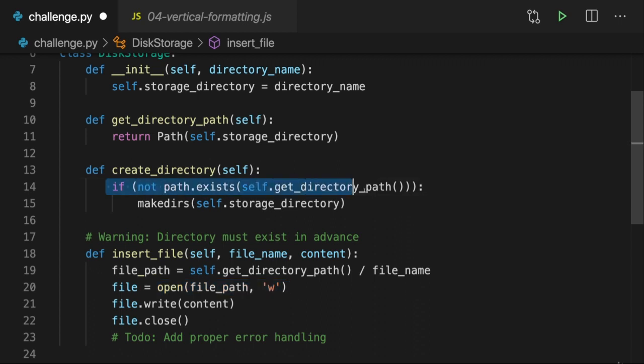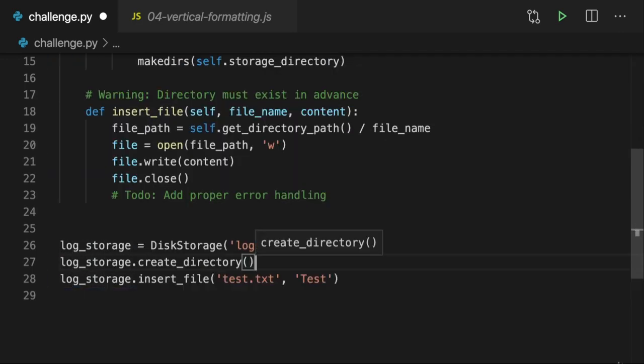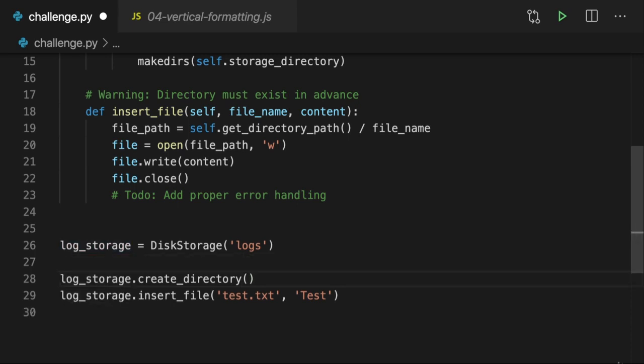We could do something similar here for this if statement and extract this, for example, into a separate variable. But I think here it is still fine to leave it like this. But if you extracted it, that is definitely also fine. Now, last but not least, to fix this file, we can also call log storage create directory before we insert a file. And if we do that, then I am indeed a fan of reintroducing the vertical spacing here, because now we first create the storage, and then we have operations on that created storage. So you could argue that these are two different kinds of code, two different operations. So re-adding a vertical space here could be fine then.